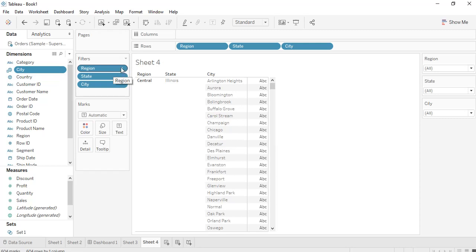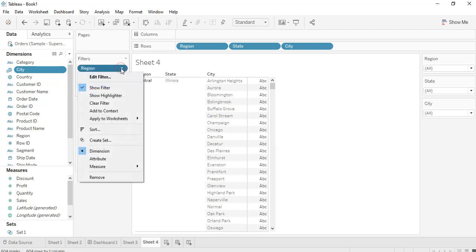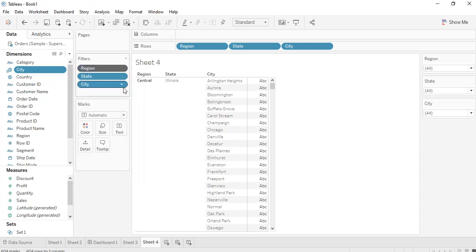Therefore, how to add a filter to the context? What we have to do is click on the region filter's drop down. You can see an option called Add to Context. So I'm going to add this to context, and then I'm going to add the state to the context. What this will do is make Tableau realize that the first level of filter that has to be taken into consideration is region, and then after that we have to consider state, and then finally we have to take into consideration our city.